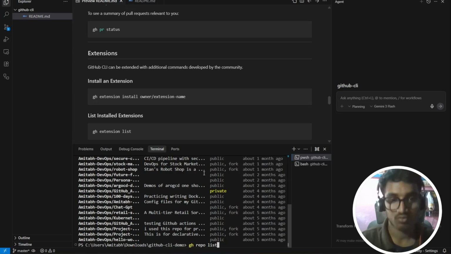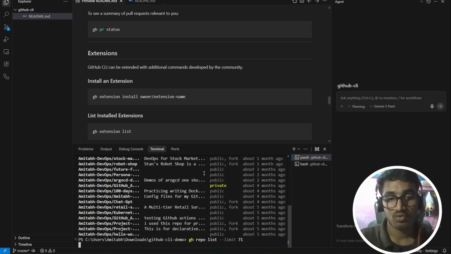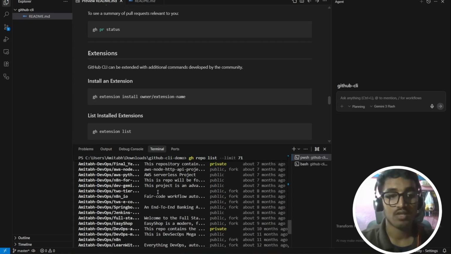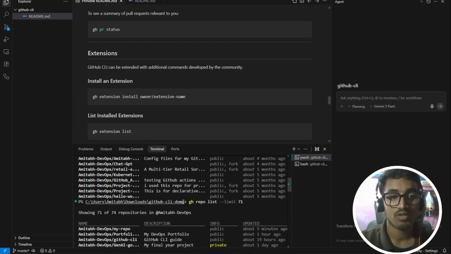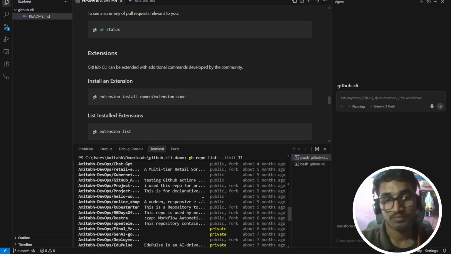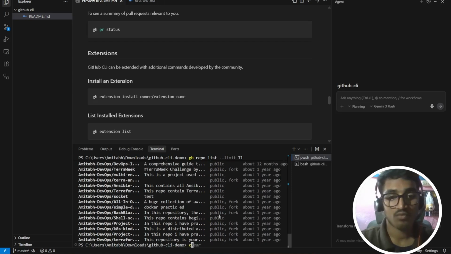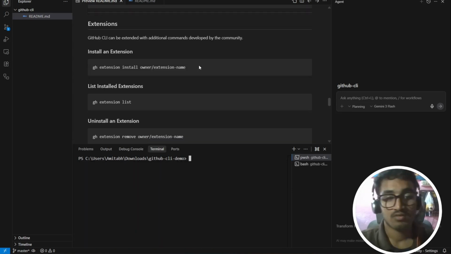And if you want to increase the limit, you can type hyphen limit and whatever number of repositories you want to see. So you can type the number and it will list all the repositories created in your account. And if you want to go beyond that, you can use the GitHub CLI extension.